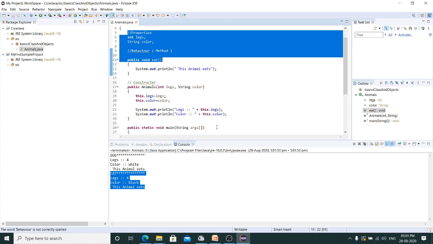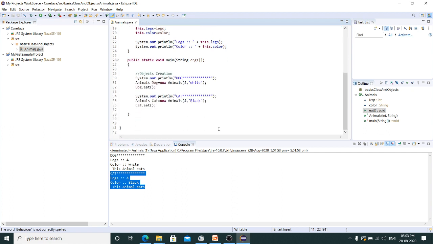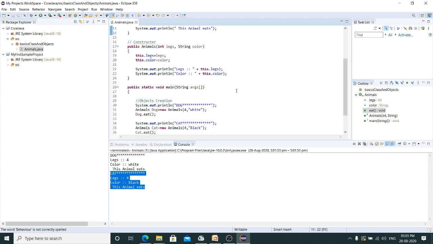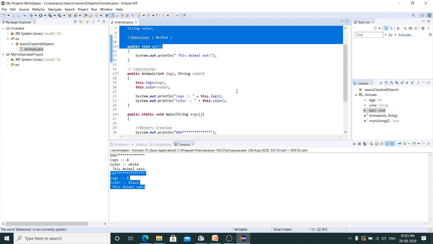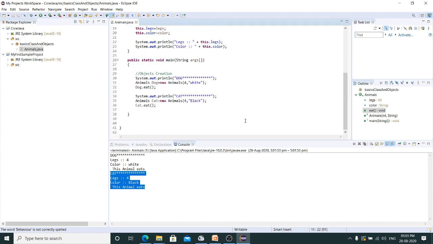I'll be pasting this example in the description box. You can try out this example, create your own project, and give it a try. Make sure that you practice it whenever you watch the video. Even if you type it, that's not an issue, but try to copy and paste at least and practice it, right? So that's all for now.